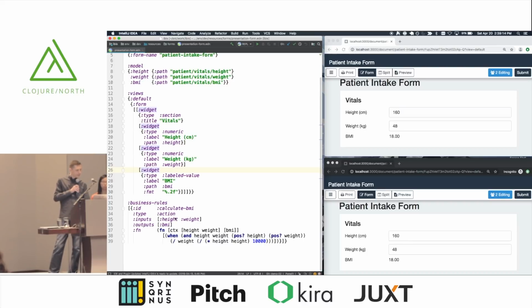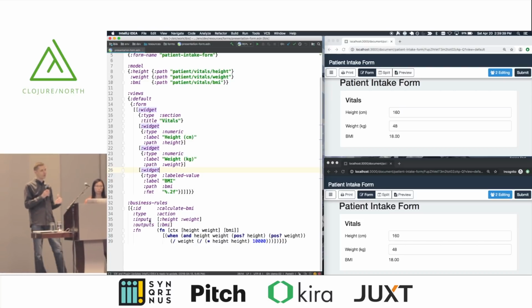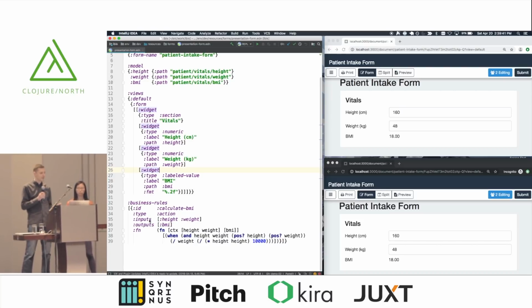But basically, business rules are a vector of maps. And each map contains a few keys in it. And the ones we're interested in would be inputs, outputs, and the fn key. So the inputs declare what fields in the document this rule interacts with, that it's dependent on. So whenever one of those fields changes, this rule will be triggered. The outputs declare what fields will be produced by this rule when it runs.